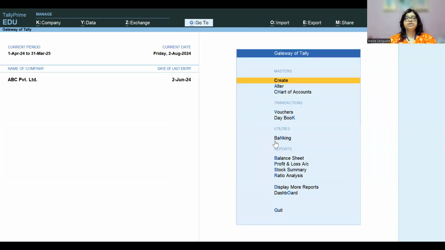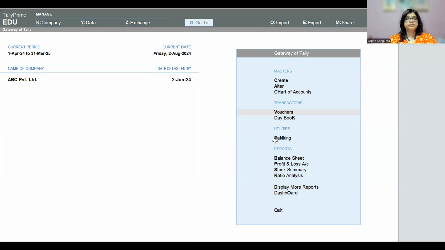From where we will go to Gateway of Tally. What vouchers are we going to pass? Suppose we are buying from Lalani Infotech. We are going to buy 5 computers at the rate of 35,000, and 5 mouse and 5 keyboards. Okay. And we are going to sell them to Nimbus Infotech Private Limited.